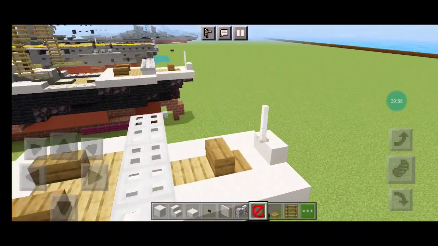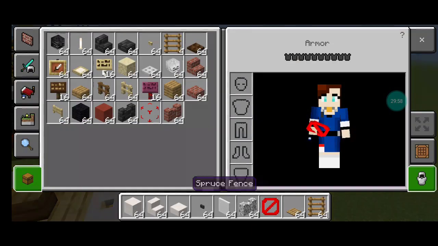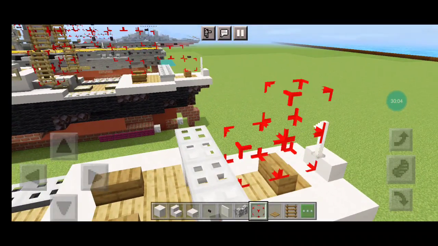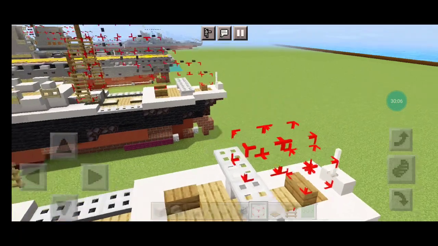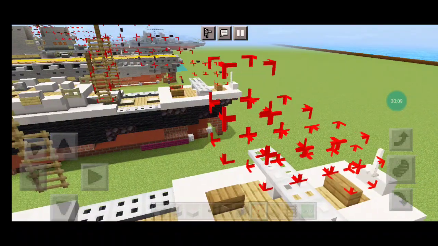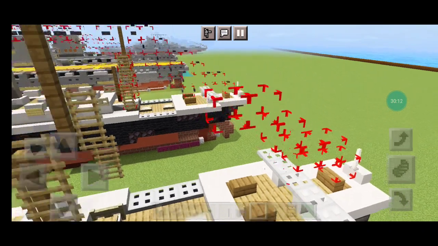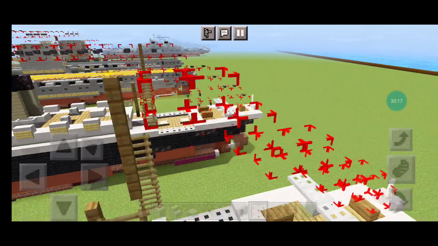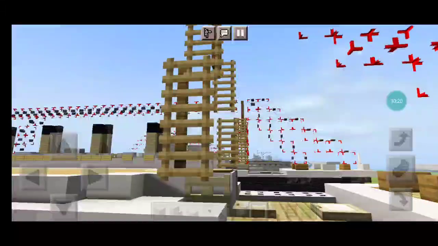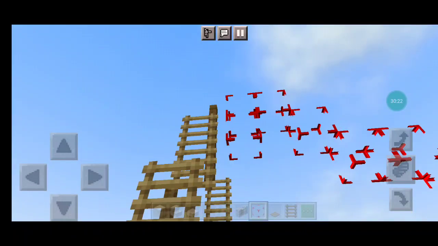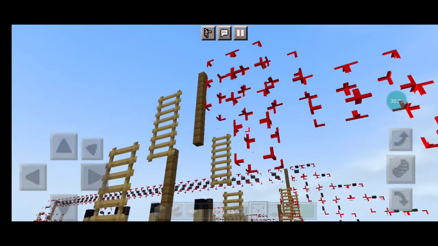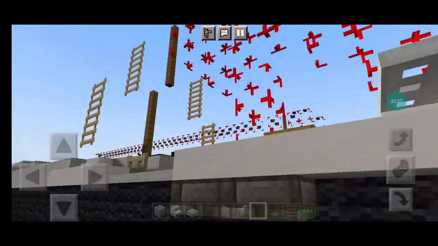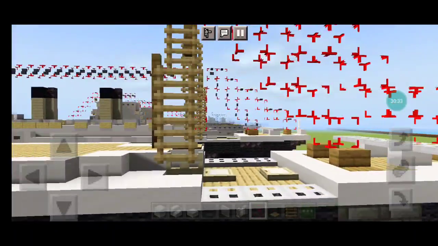You want to go back to this end rod. You want structure voids. You want 1, go up two, go up one, go up one, two, go up one, go up one and two. And then underneath, go one, go over, one, go over, one, go under, one, over, one, just like that.